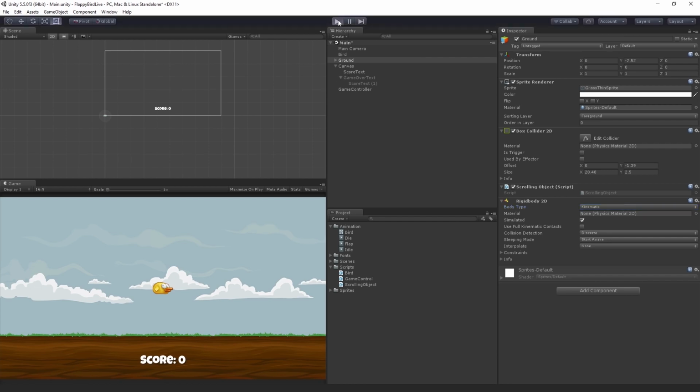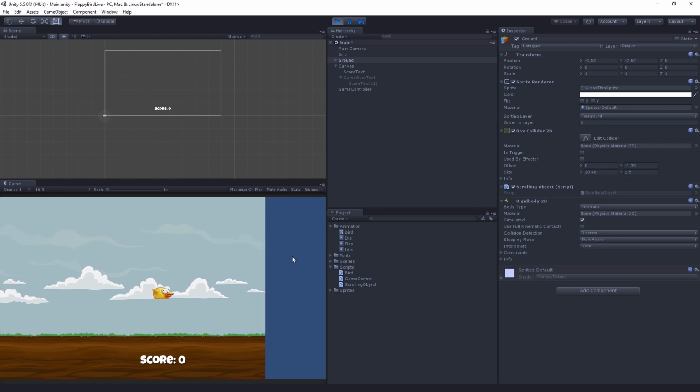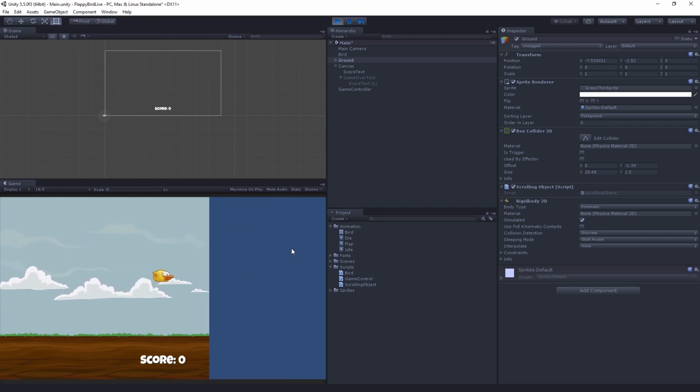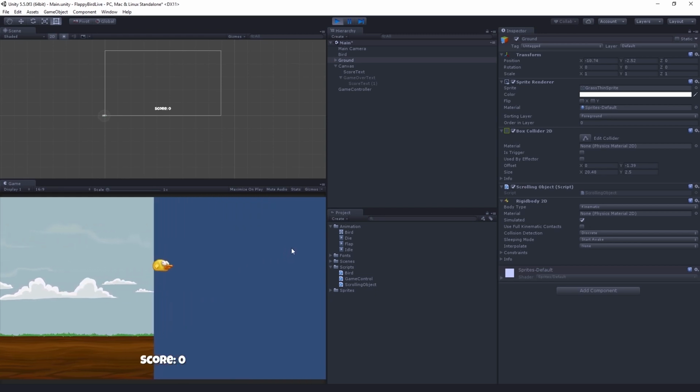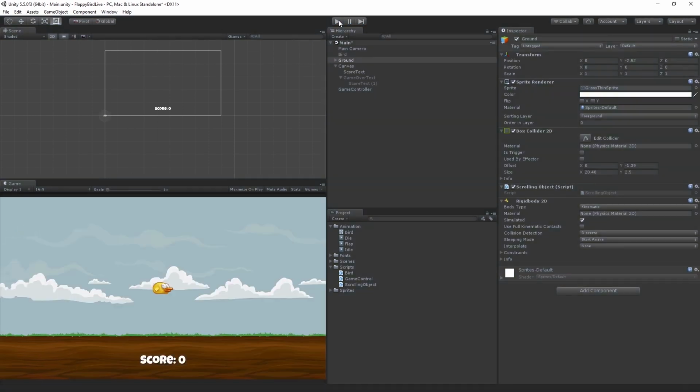And we're going to play our scene. And now we can see our background moves, but we are flying off into the cold blue vacuum of space. And that's not really what we want. So we need to set up our repeating background effect. And so the first thing that we need to do is to make another copy of the ground so that we can have one that's visible and the other that's being repositioned.